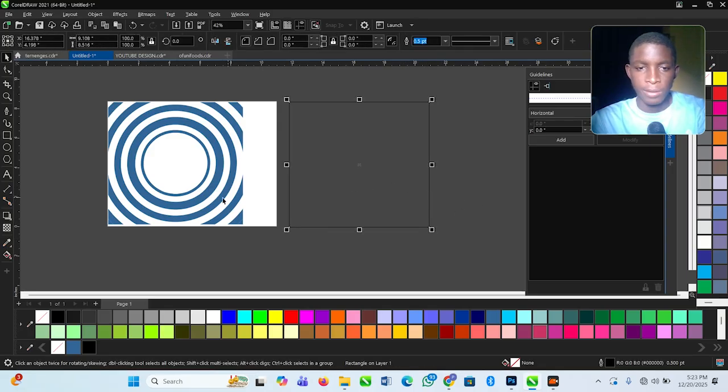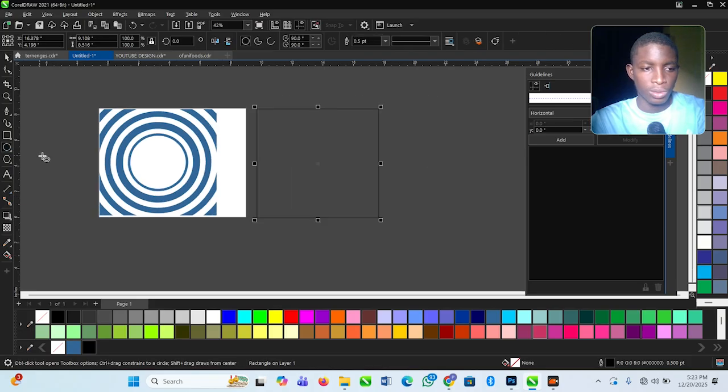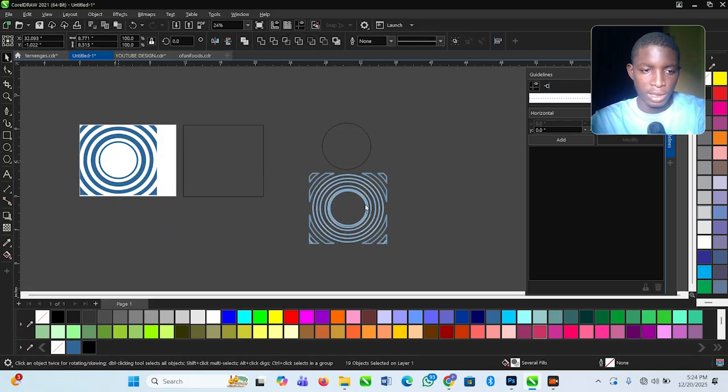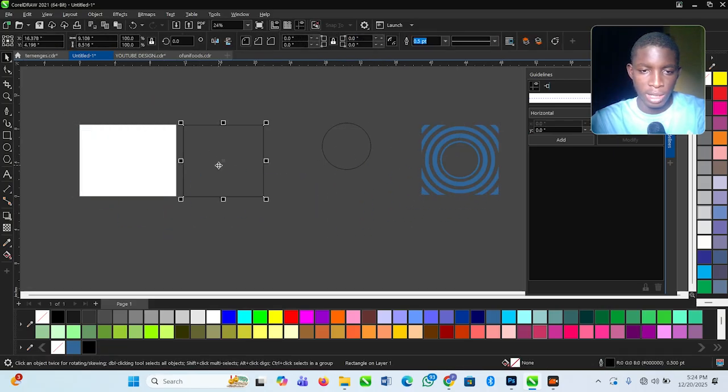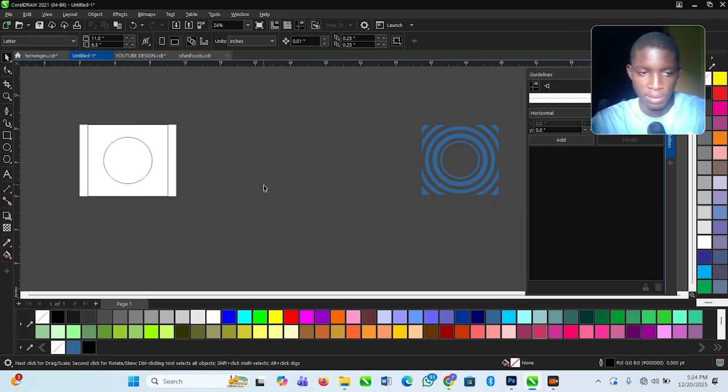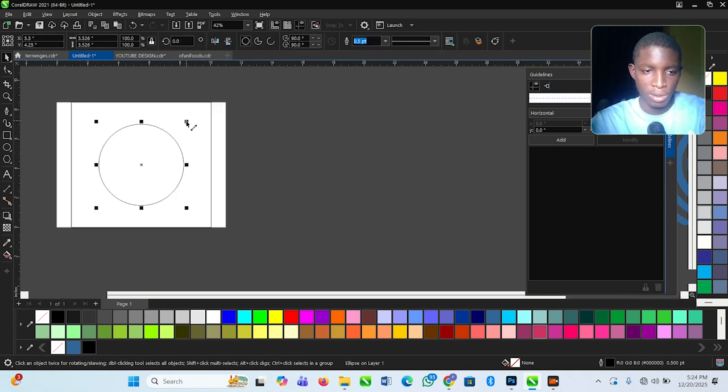Then from here, select your ellipse tool here and create one. Let's move this. Now we have done one side. Press P on your keyboard to centralize like this. Then select this ellipse and press P. It comes to the middle of this. Then let's readjust like this.